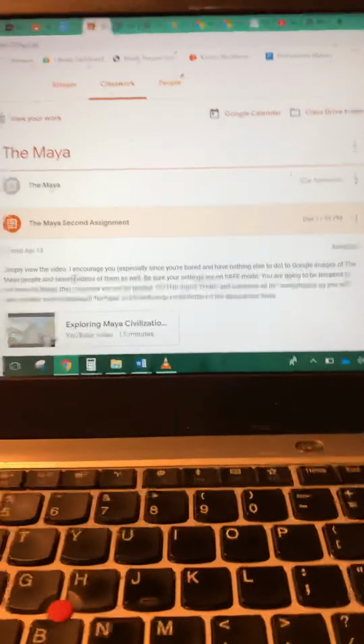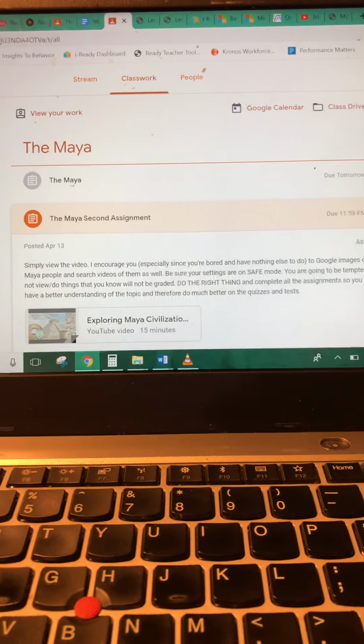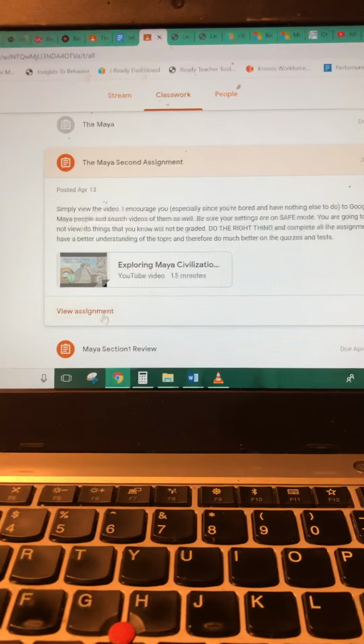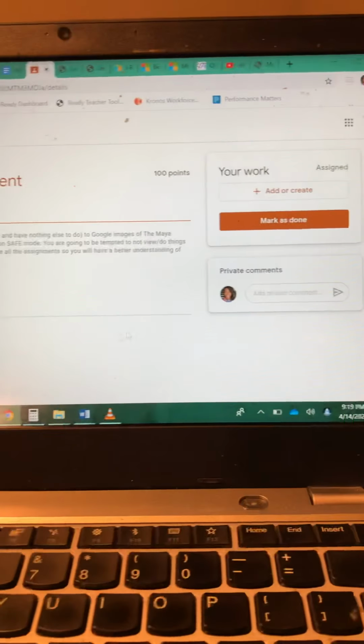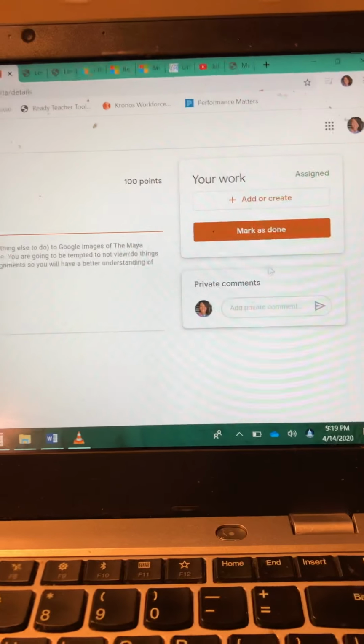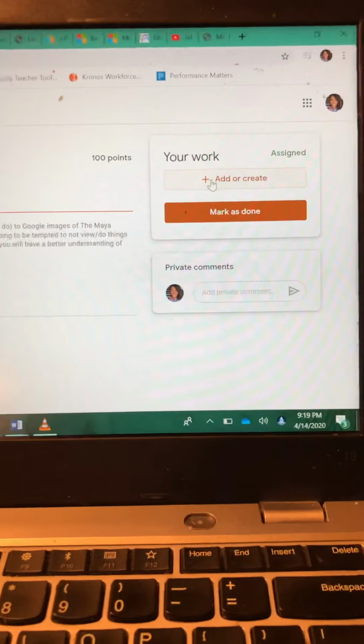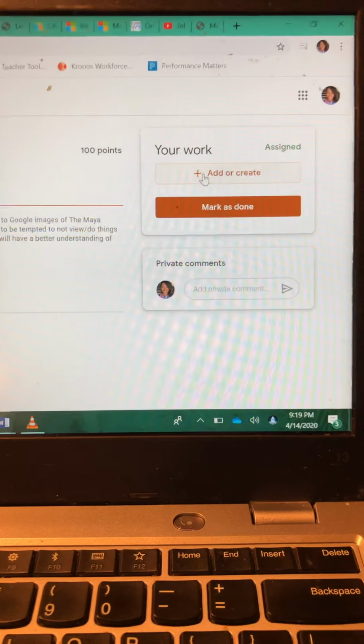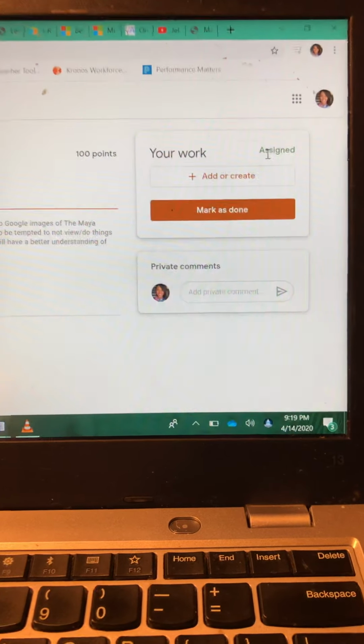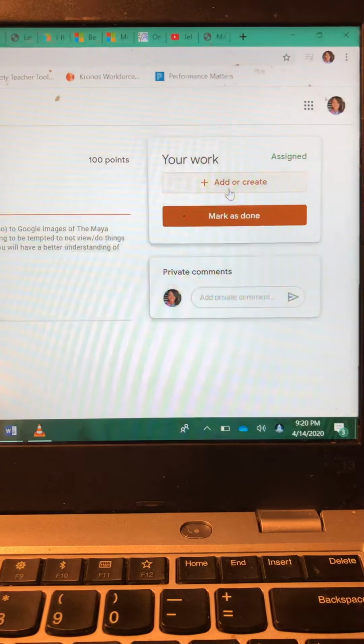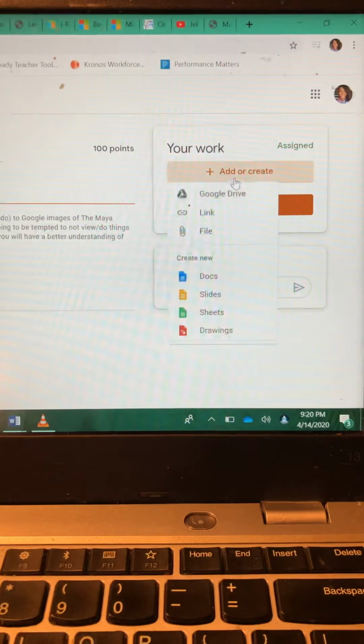Let me see what this assignment is. I think that's just a video, but let me look. So I click here on view assignment. I still want to turn the work in, so I'm going to go to add or create. See, the work here says assign. So I click on the plus sign, add or create, and I'm still doing this on my cell phone.